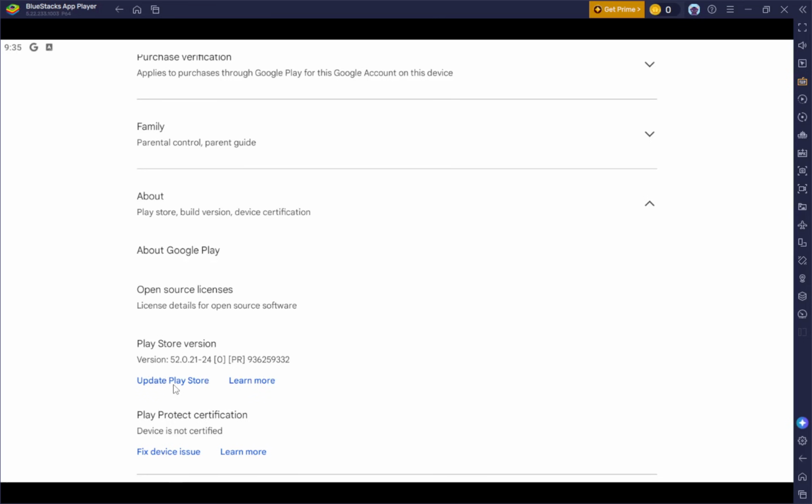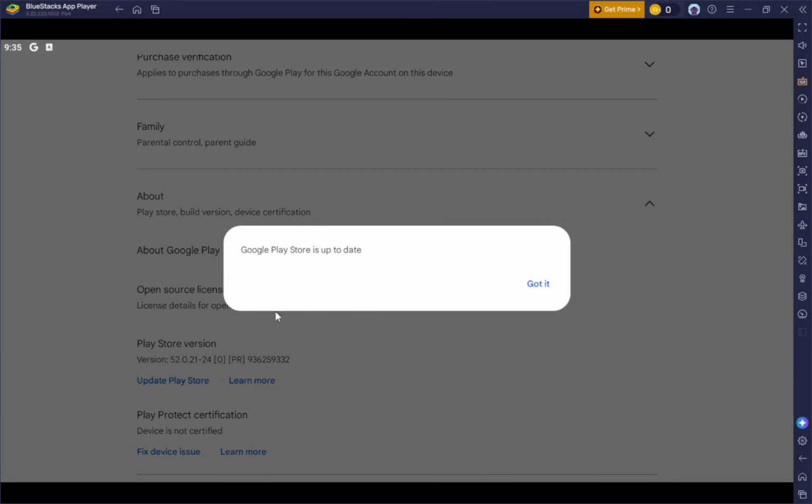Now select Play Store version. This option allows you to check if there is an update available for the Google Play Store. When you click on it, the system will check for any updates and notify you accordingly. If an update exists, this is your opportunity to ensure that your Play Store is up to date. Keeping your apps updated is key to enjoying the latest features and security enhancements.